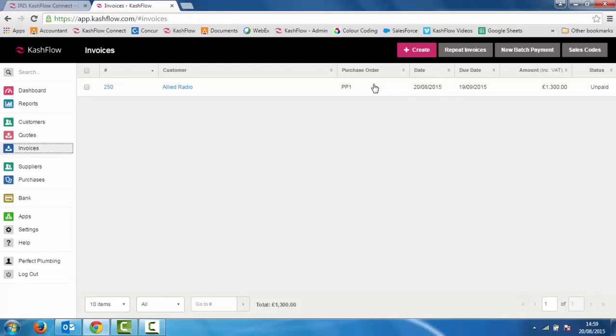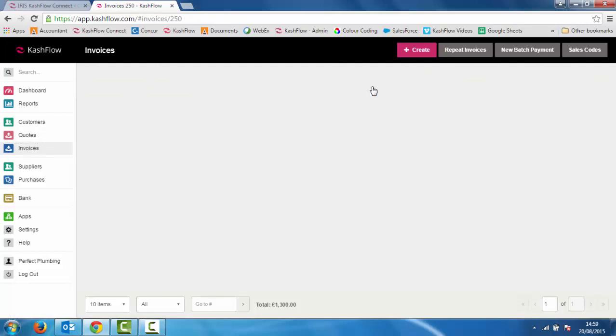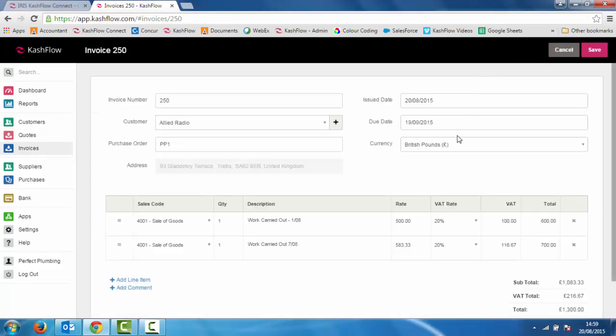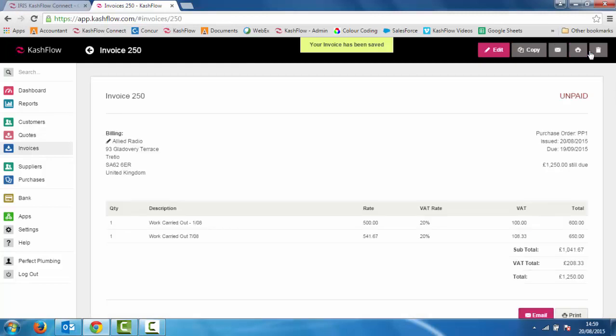We can then click into that invoice from here and it will give us a couple more options. If you need to make any amendments to the invoice, you can just click the Edit button at the top of the screen. If we click on Edit, it's now opened up that invoice for us to make any changes. So I can just go in, I'm going to change a value and then save it back up again. And that save has now been carried out on the invoice.